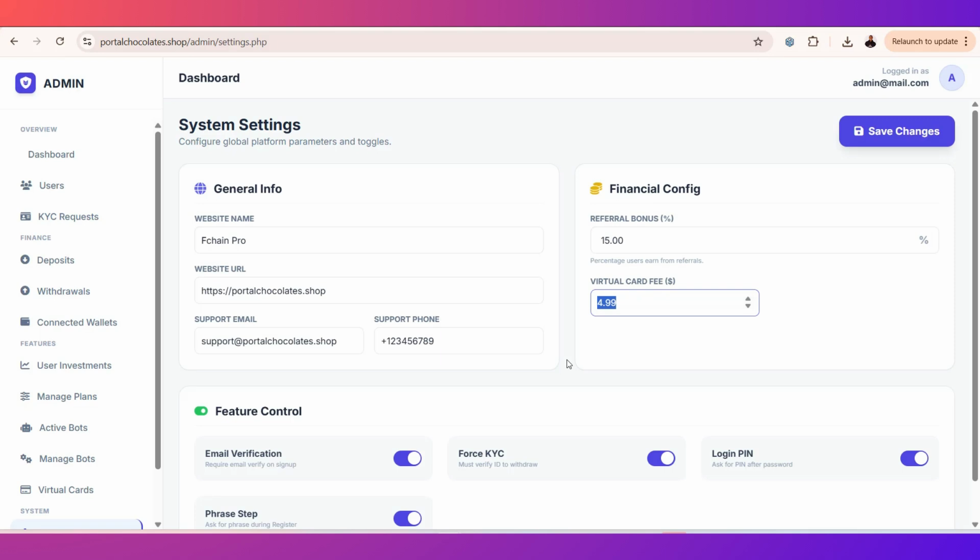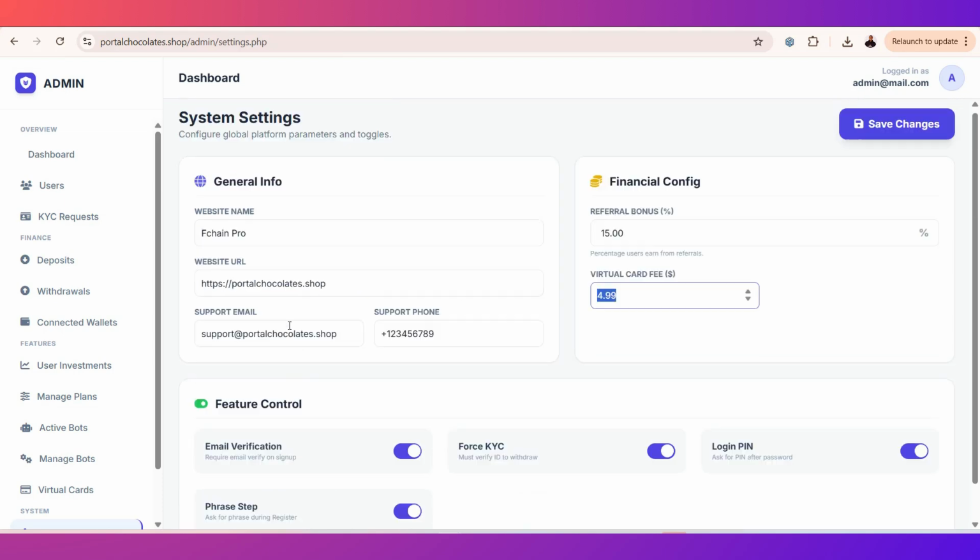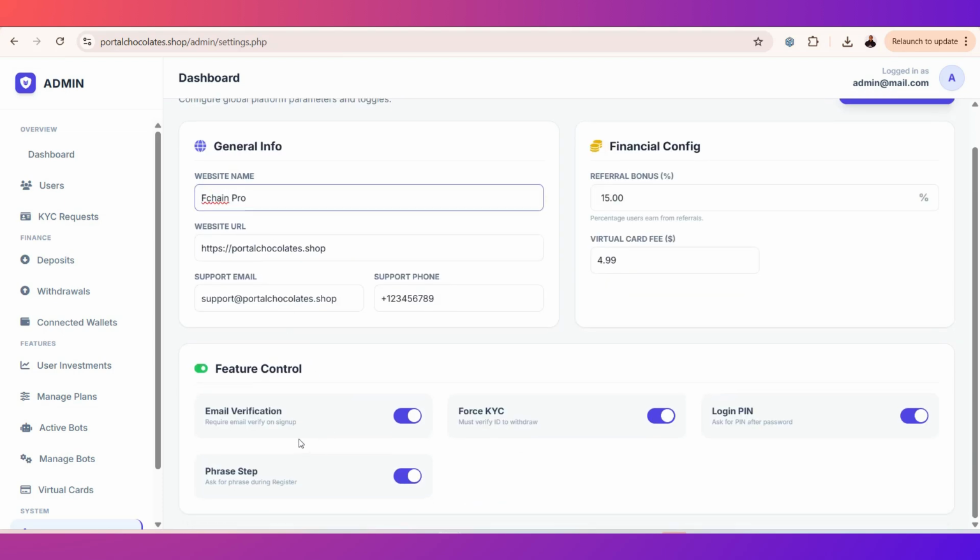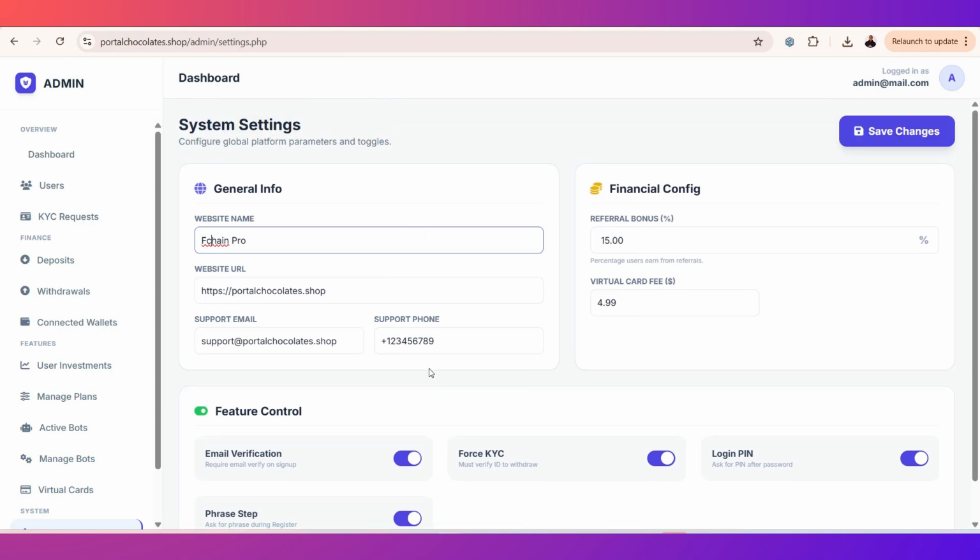And over the admin, you also have option to set up the website URL, the website email, the website phone number, as well as the website name right here. And you have these options to toggle the email verification, the KYC, the login pin, the free step, and so on and so forth. For whatever changes that you make, click on save changes, and you save the particular changes.